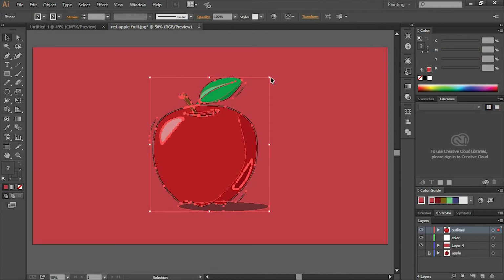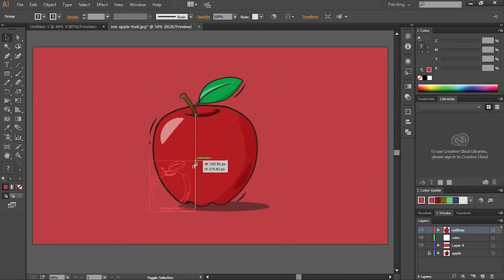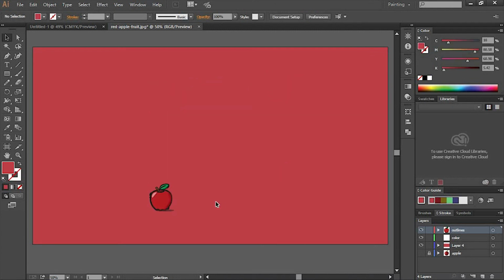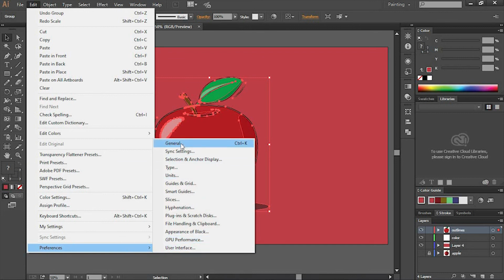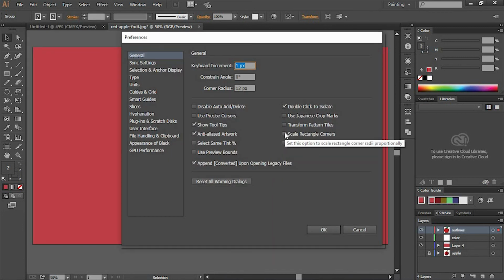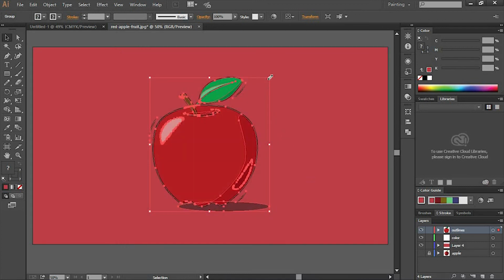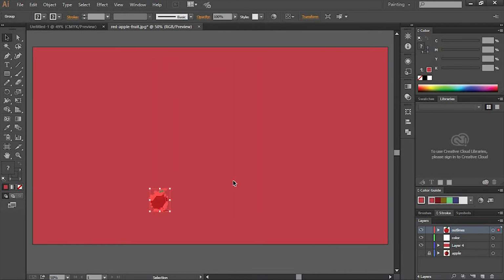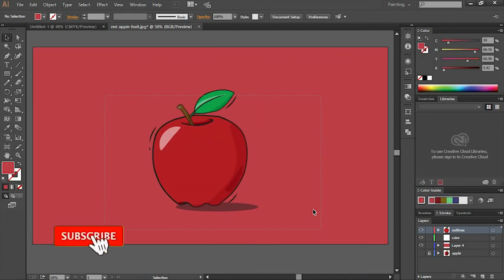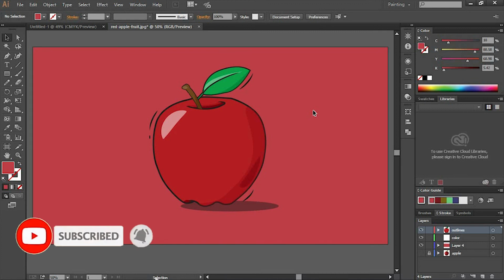So let's talk about the tip that I was talking about earlier. If you select this image and resize it, it will maintain its stroke to the 0.7. So what we can do for that, go to edit, go to preferences, and in general setting, click on the scale stroke and effect and click OK. When you are going to resize it, it will maintain its stroke according to the size of the image, and it will be a very handy tool while resizing any of your Illustrator art.